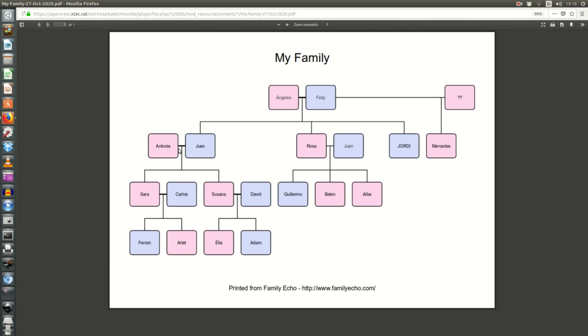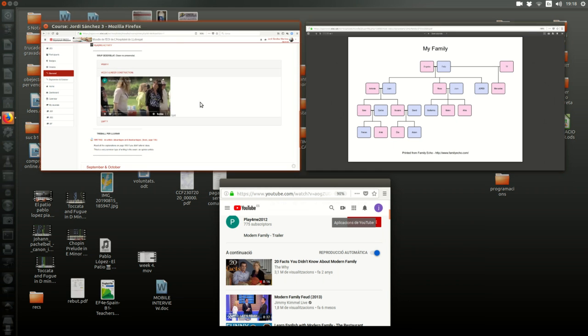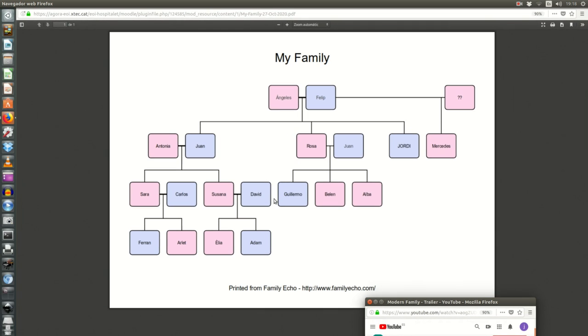Here is also my sister-in-law and my brother-in-law, who is not alive, unfortunately. And well, this is my immediate family. So in the class we also draw a family tree and you explain your family to your partners. We're not going to do it now, but we're going to continue talking about family.